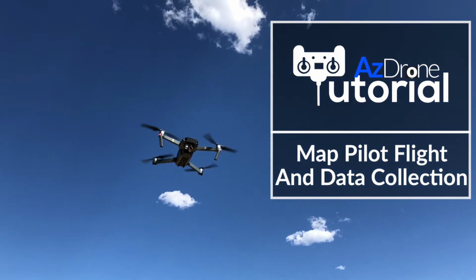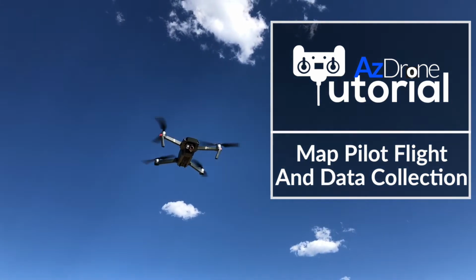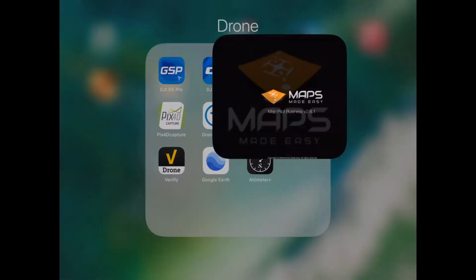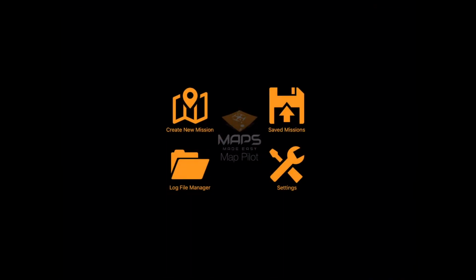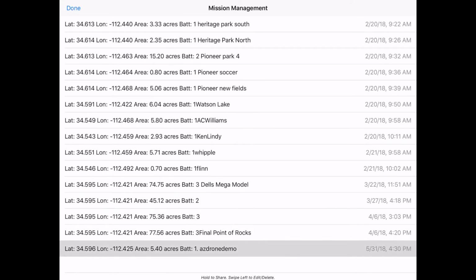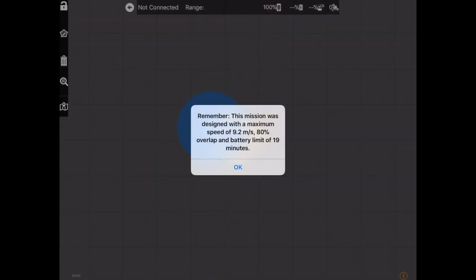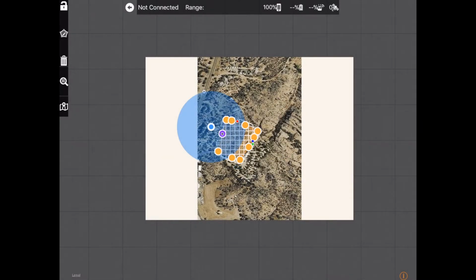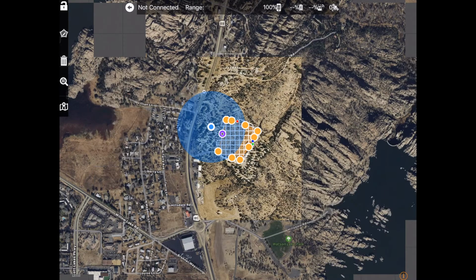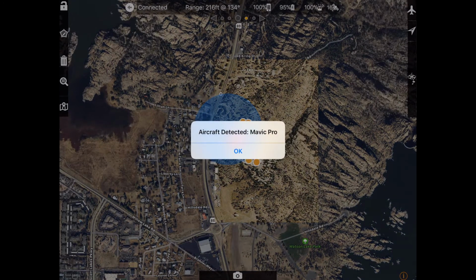Today we're doing part 2 of Map Pilot Flight and Data Collection. A few days ago, we had set up a new mission in Map Pilot, so here it comes. And under Saved Missions, we created the AZ drone demo down at the bottom, so I'm clicking on that real quick. And what we've done for this tutorial is we've connected up our DJI Mavic Pro controller with the Mavic Pro. So here we go.